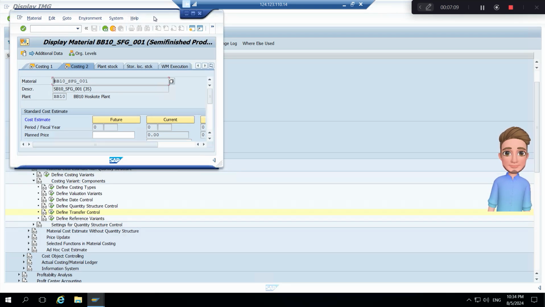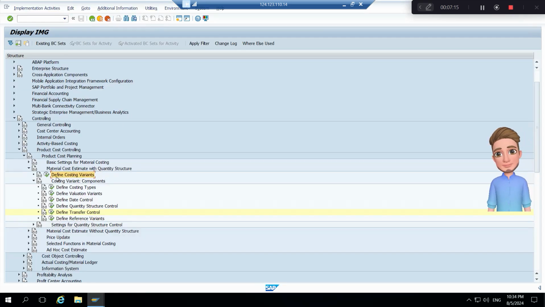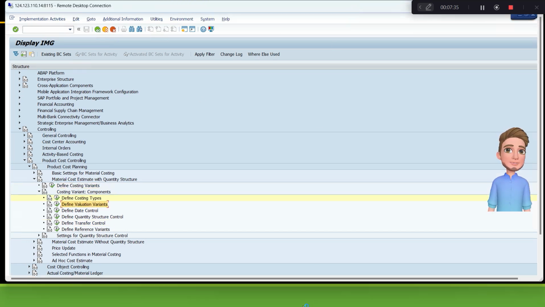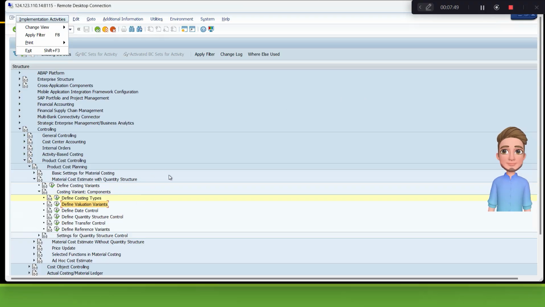Okay. So what did I tell you? I told you that a costing variant consists of these 6 components here. Let me show you the path: controlling, product cost planning, material cost estimate with quantity structure. Now here are costing variants. In costing variants, you assign a costing type, valuation variant. Let me show it to you in the PPT. So to the costing variant, you assign costing type, valuation variant, date control, quantity structure control, transfer control, reference variant. So let me go back.